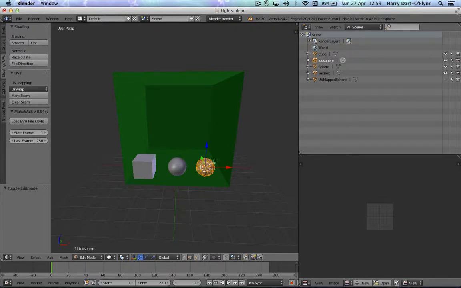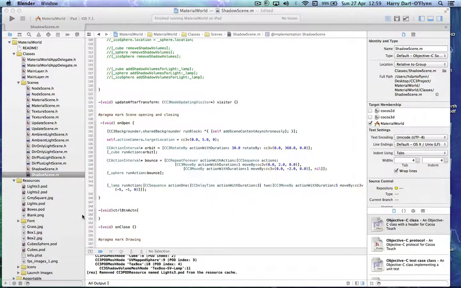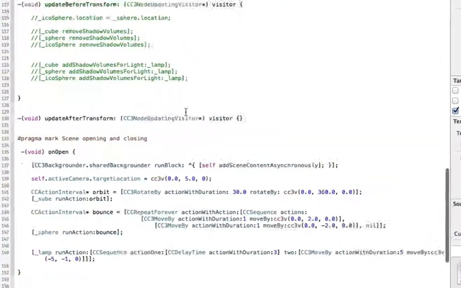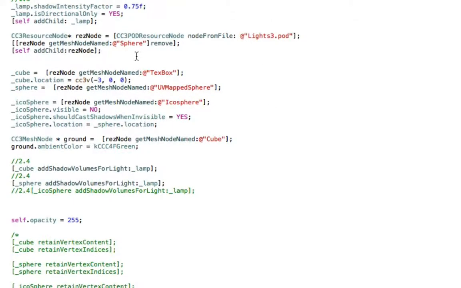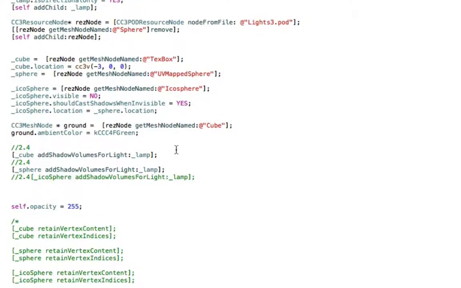So I've added the icosphere into the pod, and I've saved the pod as the Lights 3 pod. And that's added to the resources. Now inside the shadow scene, what I've been using all along here is this Lights 3 pod. The reason you haven't seen the icosphere so far is that it's put in as invisible. So the icosphere is there, resnodes get the icosphere, visible is no, and it has this important line here, should cast shadows when invisible equals yes. And then I've made the icosphere location equal to the sphere location. You might even be able to parent it, I didn't think of that.